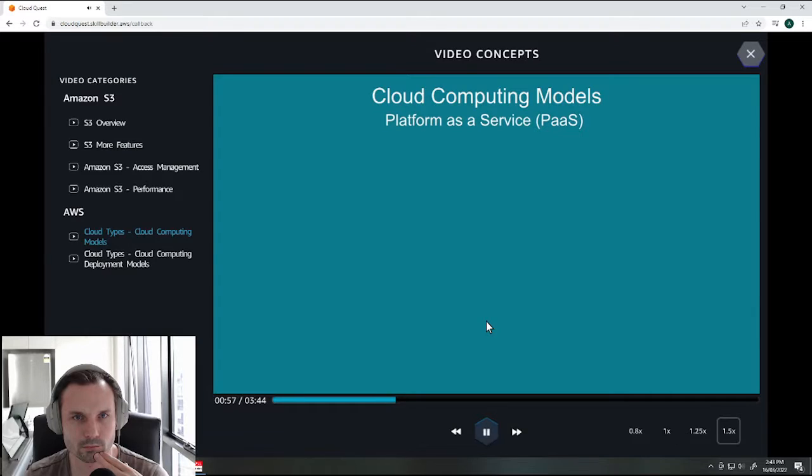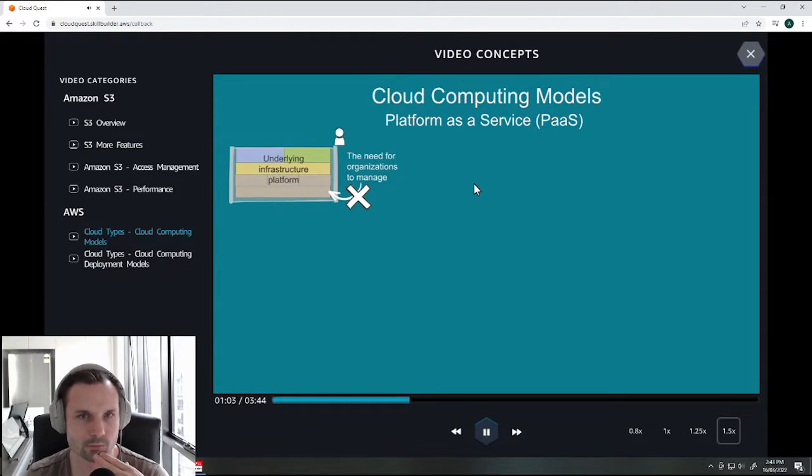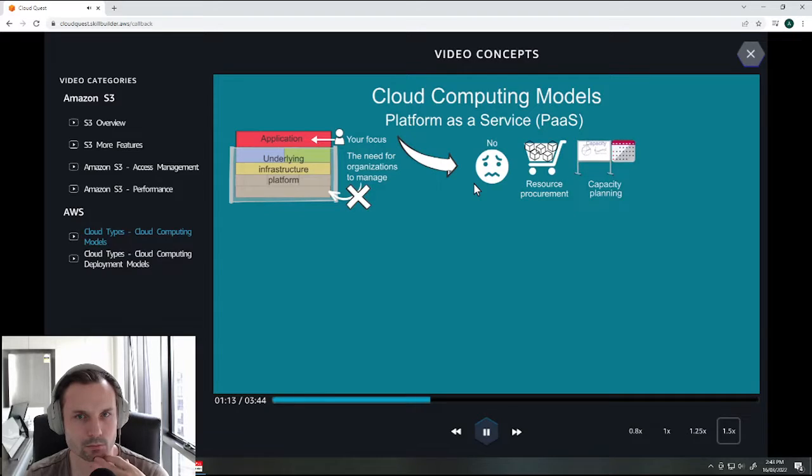Platform as a service. Platform as a service removes the need for organizations to manage the underlying infrastructure platform and allows you to focus on the deployment and management of your applications. This helps you be more efficient, as you don't need to worry about resource procurement, capacity planning, software maintenance, patching, or any of the other undifferentiated heavy lifting involved in running your application.